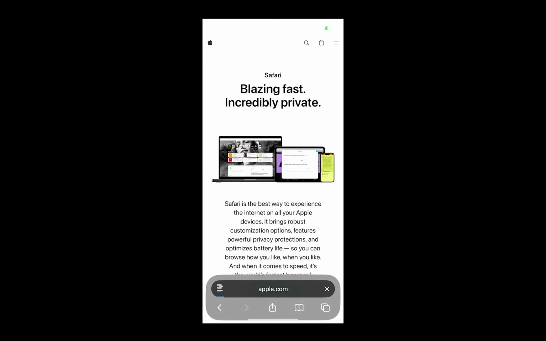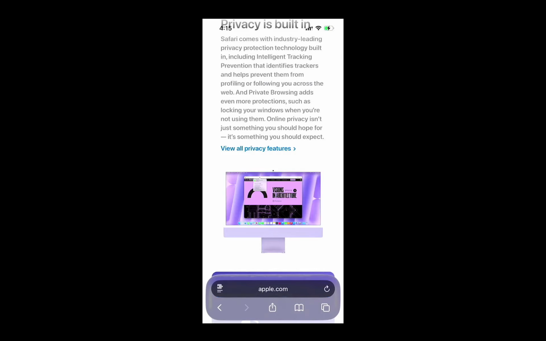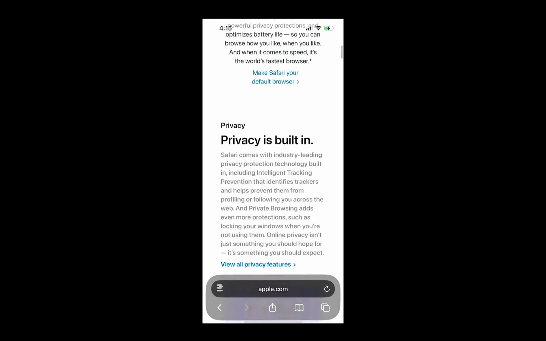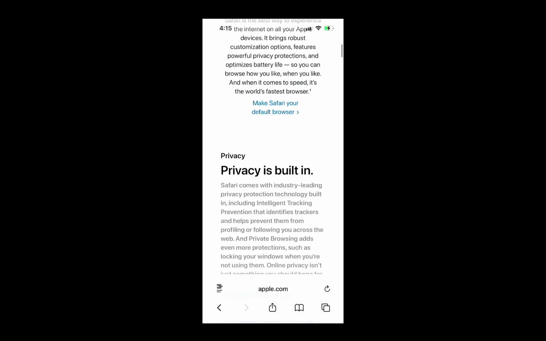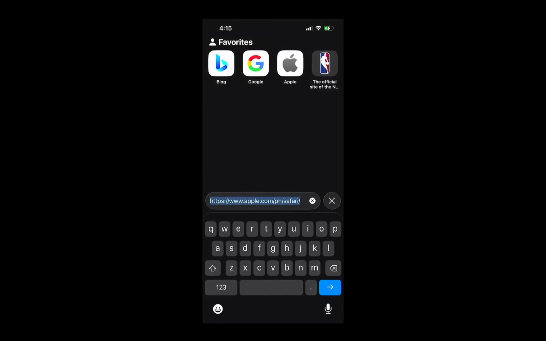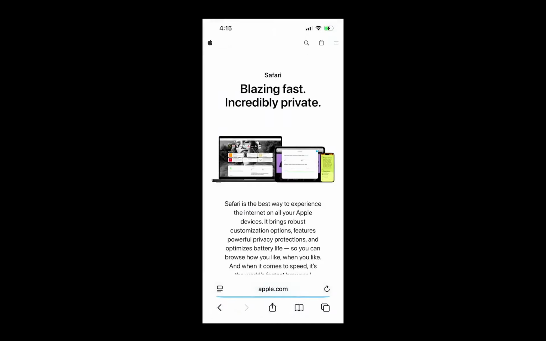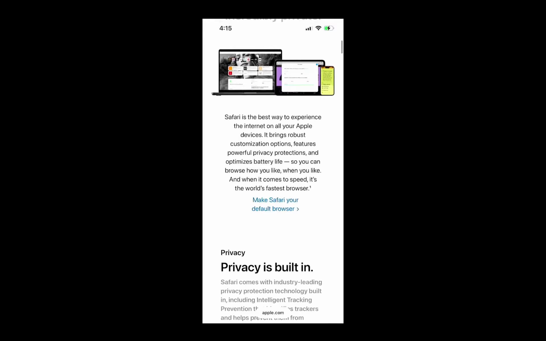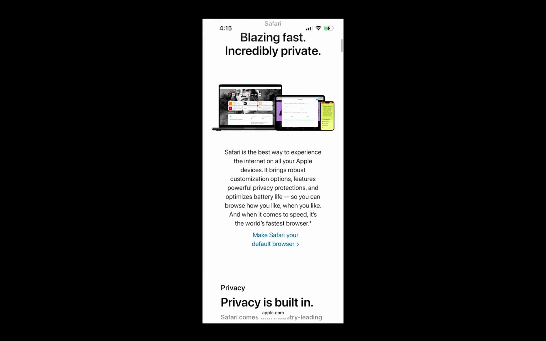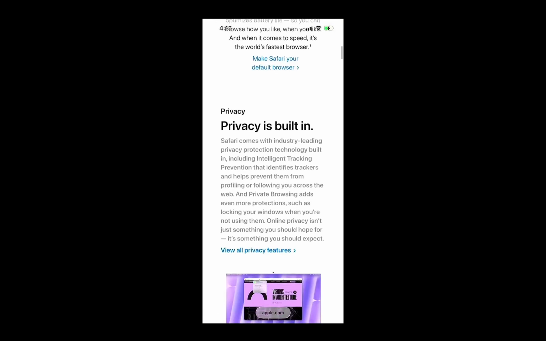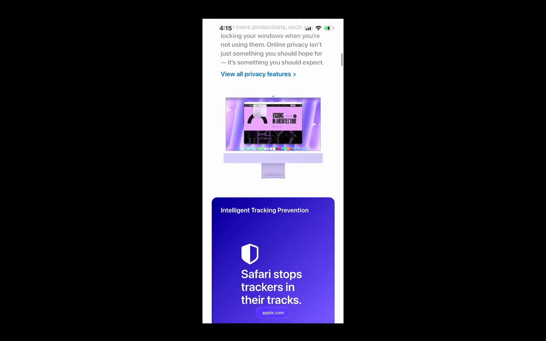Once you've opened Safari, you'll notice the search and address bar appears at the bottom of the screen. This is where you'll start your browsing journey. Now let's search the web. Tap the search bar at the bottom. Here you can type a website address like apple.com or enter a search term. Once you've typed in your desired website or search term, tap the Go button on the keyboard. This will take you to the page or search results you're looking for. It's important because it connects you to all the information you need.